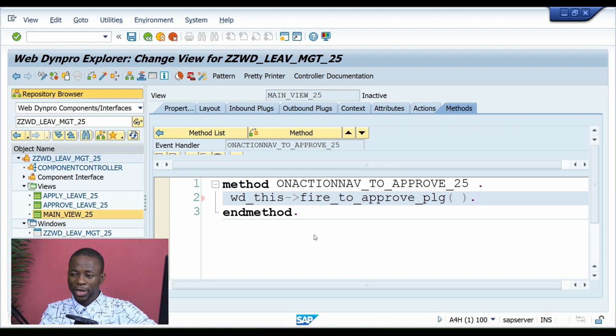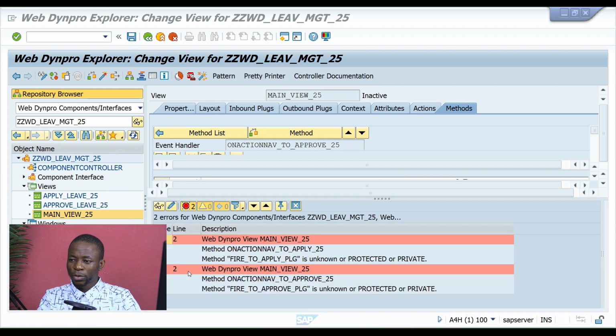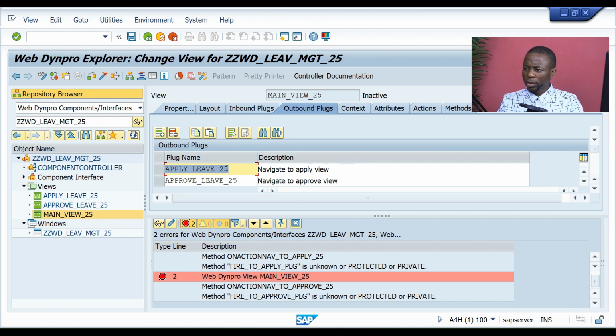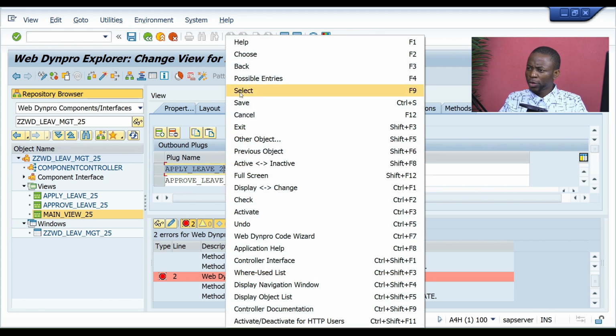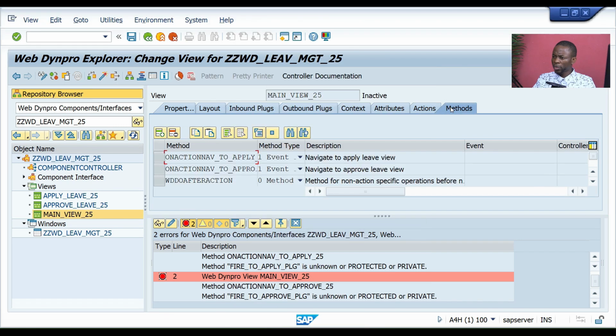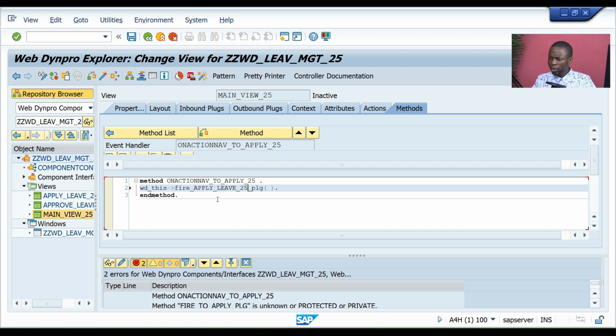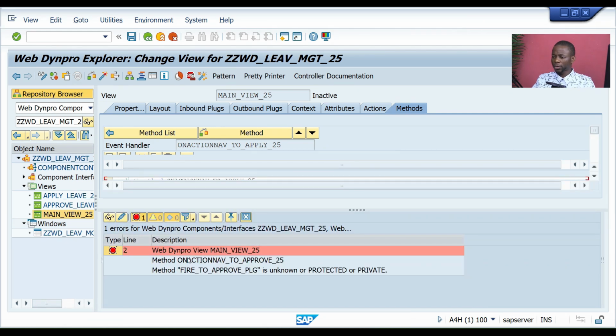All right, so now we can activate now actually. So let's check Ctrl F2. So we got some errors here. So it says the methods are unknown or protected. Yeah, okay. The error could be from this name. So let me copy this. Let's go to the methods one more time. Apply. Let's replace this right here. Save and check. Yeah, so one is gone.